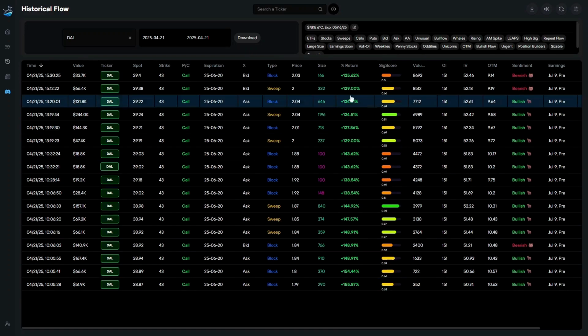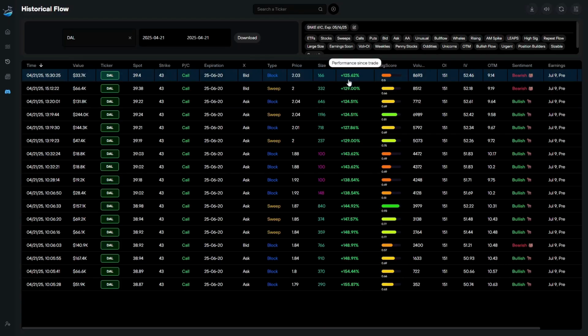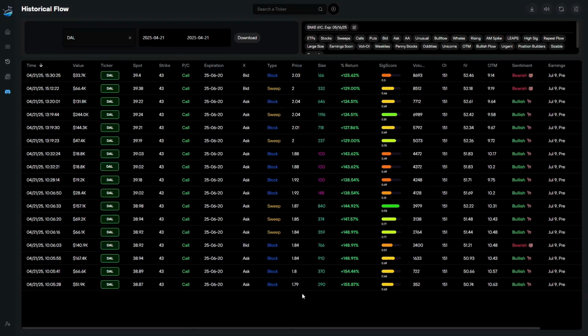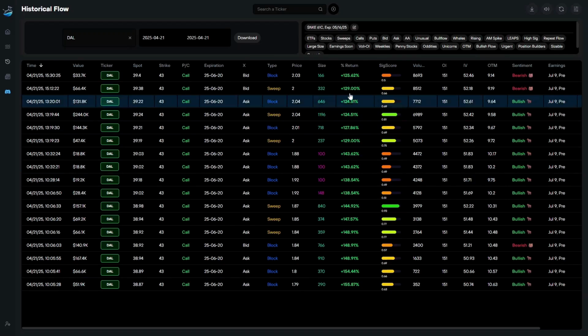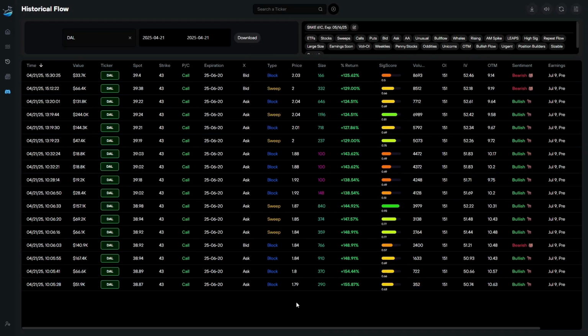open interest. Now, if you look at this percent return column, these have done 125%, 155% from that opening price. So this is the type of flow that I like to follow. This is the type of high probability that I'm looking for.